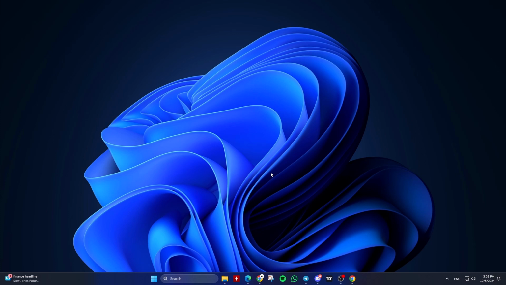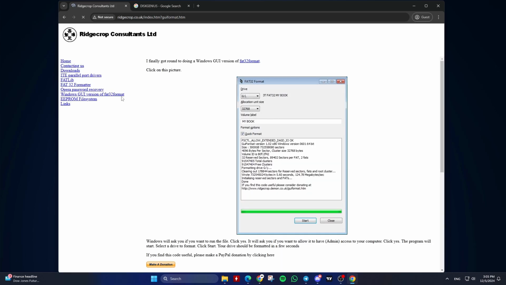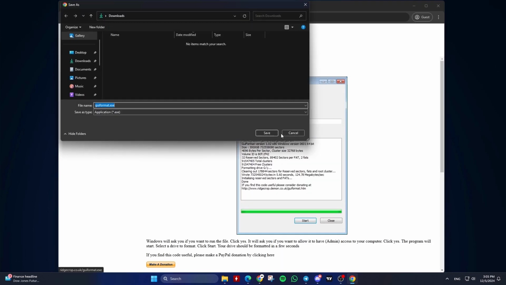For USB drives larger than 32 GB, the built-in Windows Format tool won't allow you to format to FAT32 directly. In this case, you can use a third-party tool like GUI Format or DiskGenius. These tools make it easier to format larger drives to FAT32.